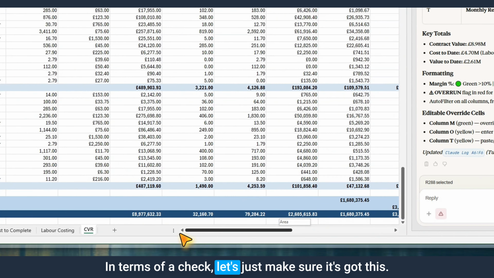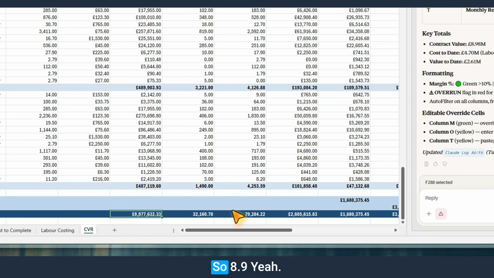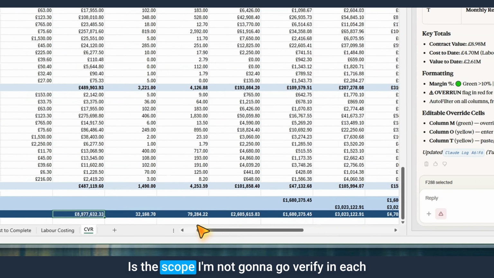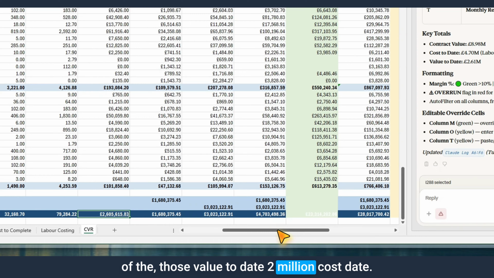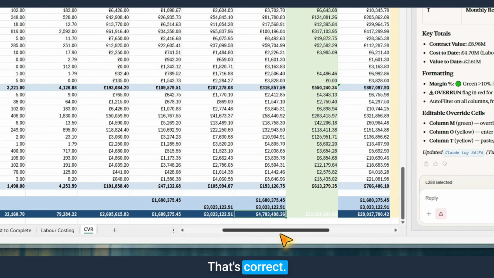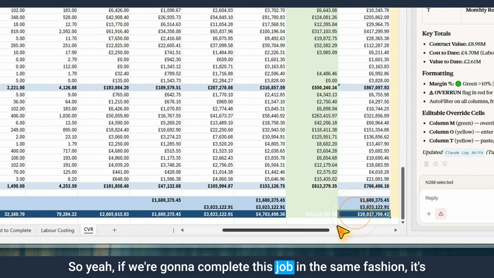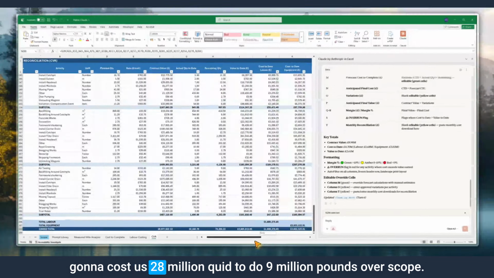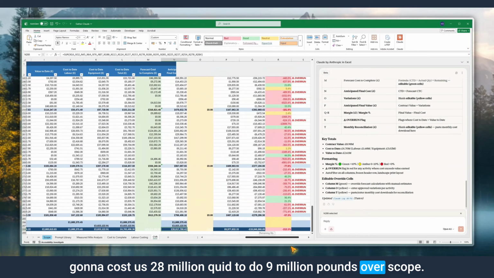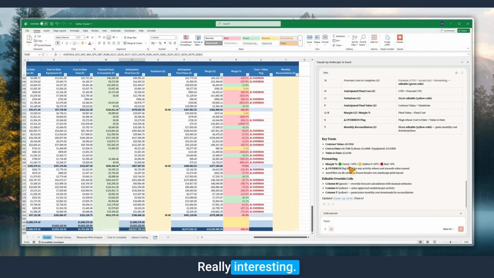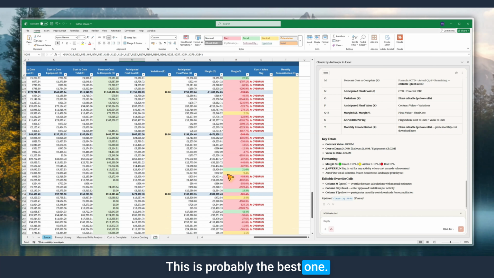In terms of a check, let's just make sure it's got this. So 8.9, yeah, is the scope. We go and verify in each of those. Value to date, 2 million. Cost to date, and that's 4.7, that's correct. So yeah, if we're going to complete this job in the same fashion, it's going to cost us 28 million quid to do 9 million pounds of scope. So yeah, really interesting, really good stuff. This is probably the best one.